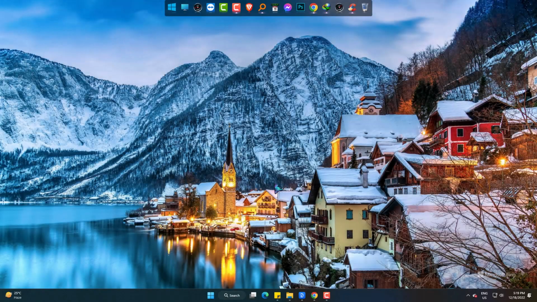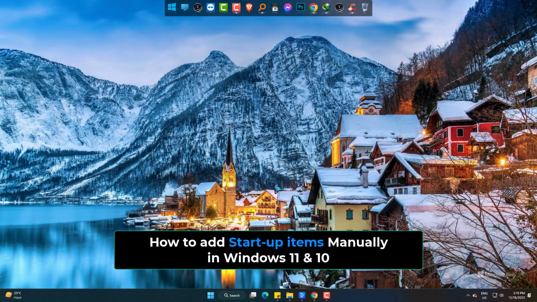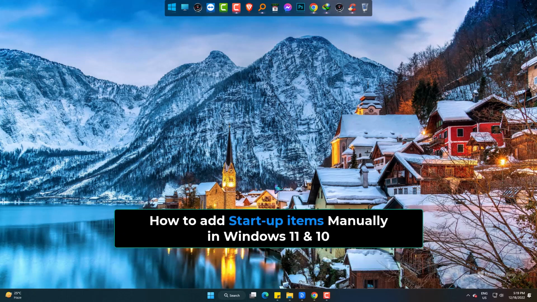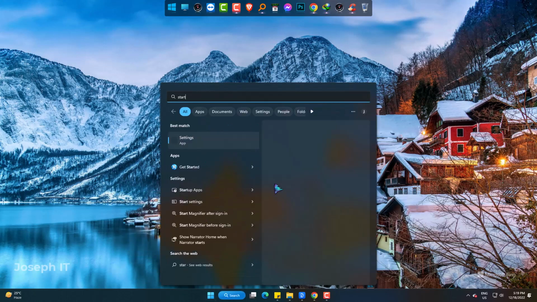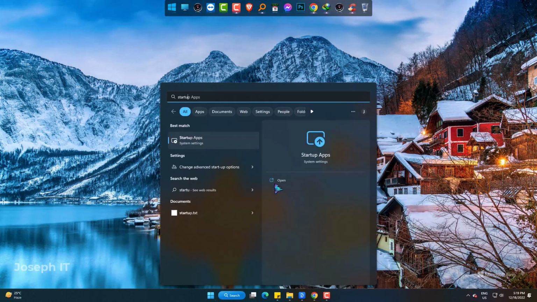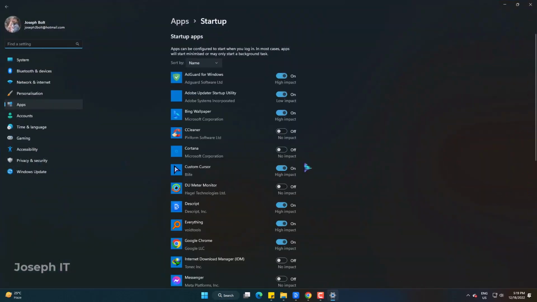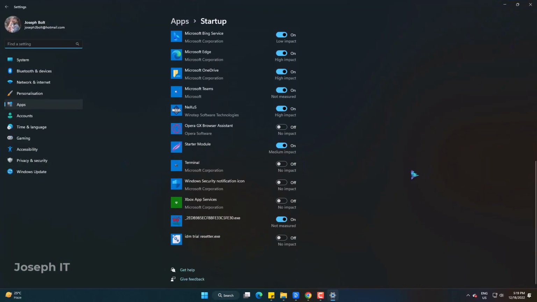Hi. Today I will show how to add startup items manually in Windows 11 and 10 easily. If I go to Startup Items, you will find there is no Visual Studio Code in it, but I need this when I start my PC up, so let's do it.